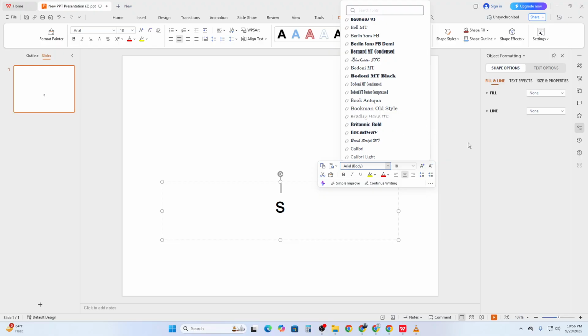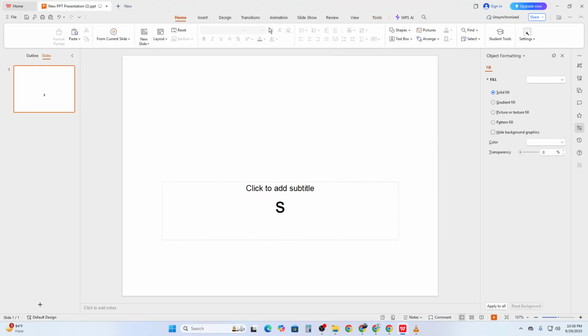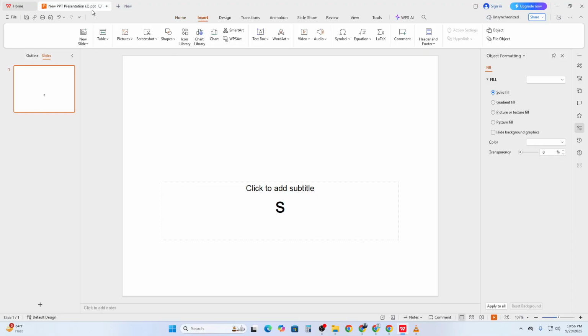Let's get started. In PowerPoint, go to the top menu and click on the Insert tab. From here, you'll see the Pictures option. When you click it, you'll notice three different choices.